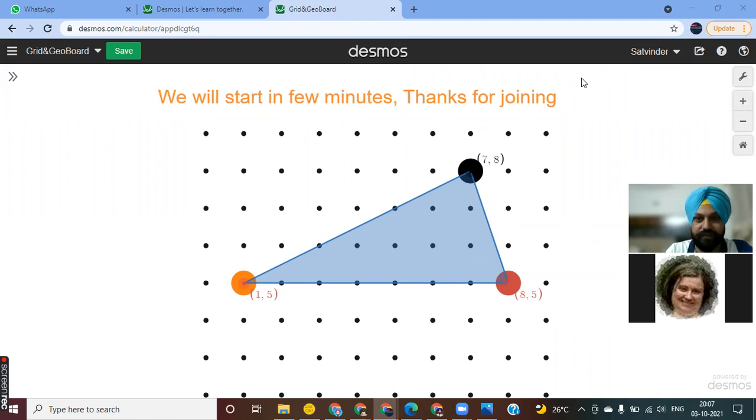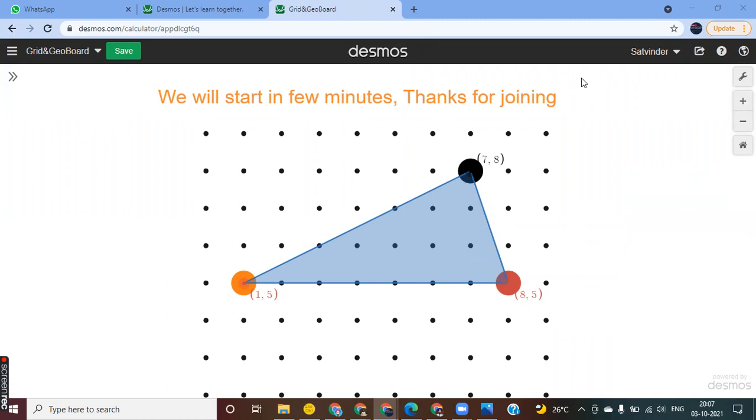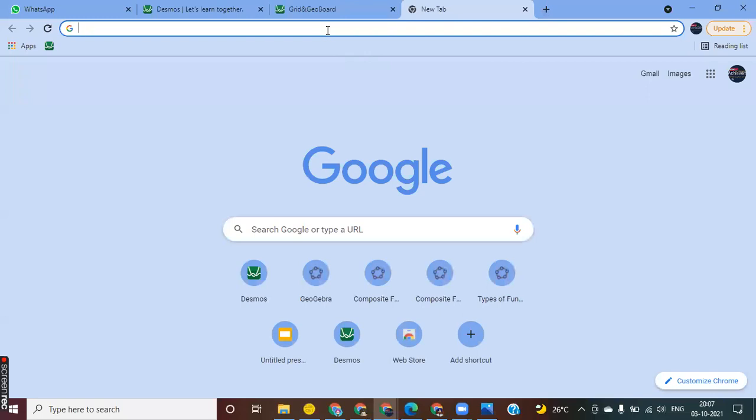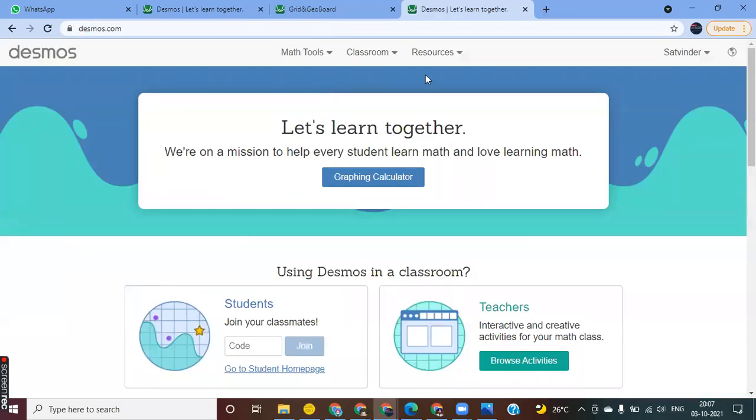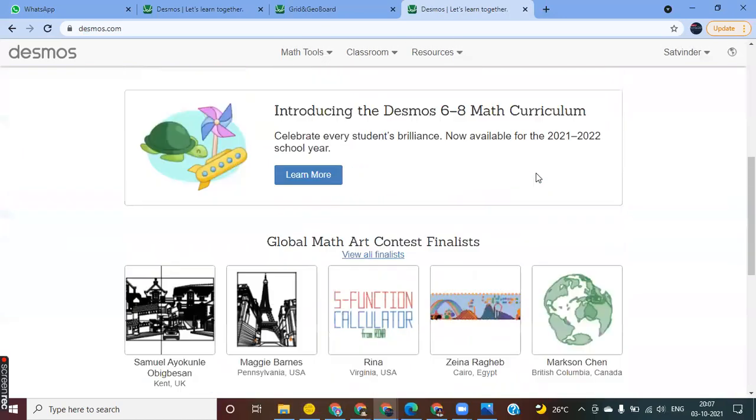Or you can also discuss a few things related to Desmos graphing tools and Desmos activities if you have any concerns. So first of all, let's go to the basic structure. If you type Desmos.com on Google, you will land on this page. This is the main home page of Desmos.